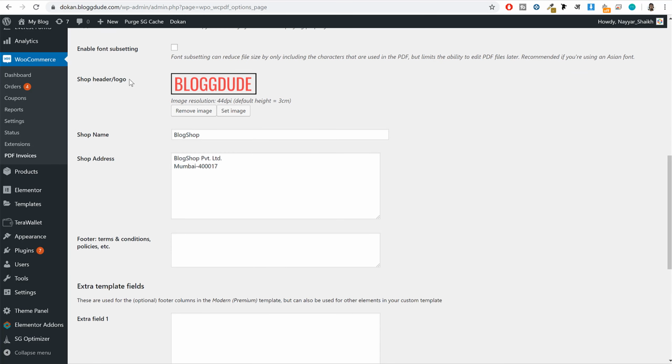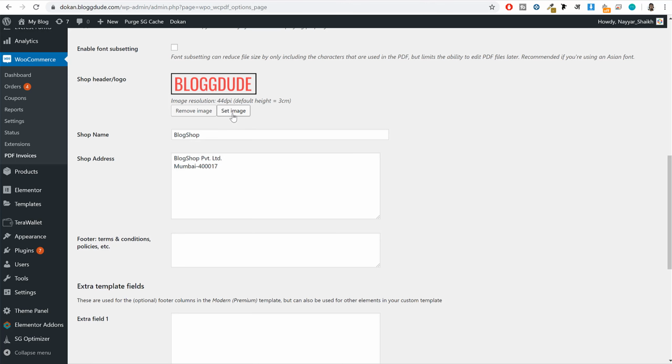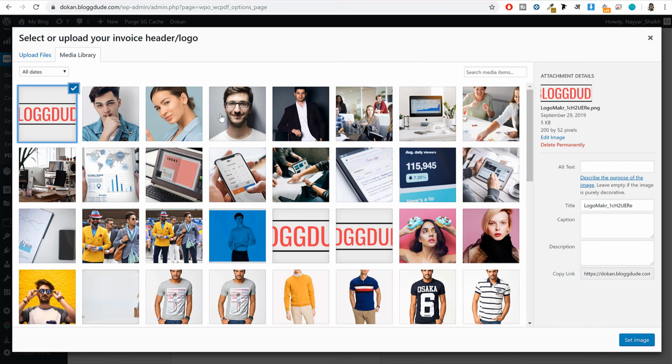Now over here there are a few important settings. First of all, you have to upload your logo which you want to display in the invoice, which is this logo. So you can simply click on set image, and you can select any image that you want to display.